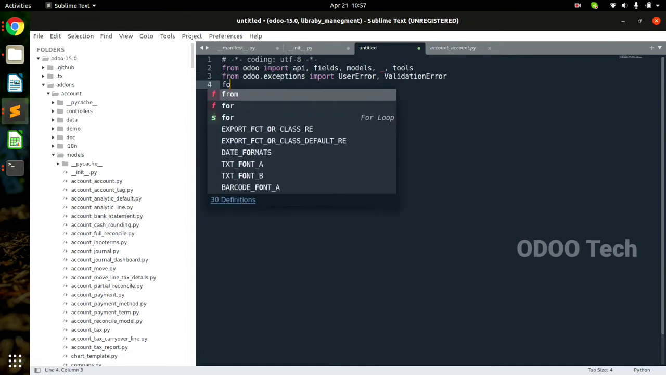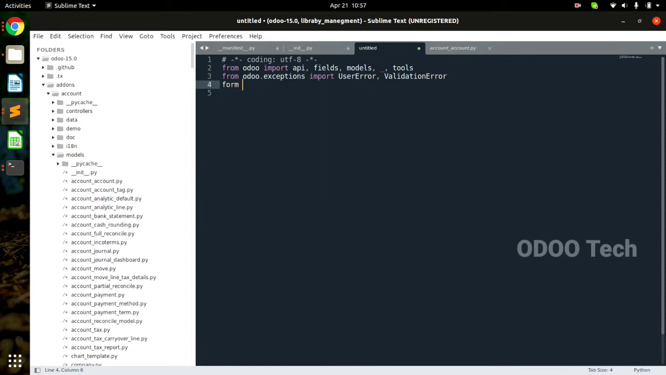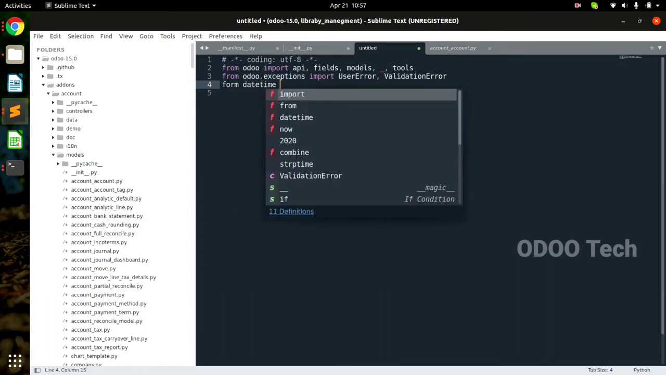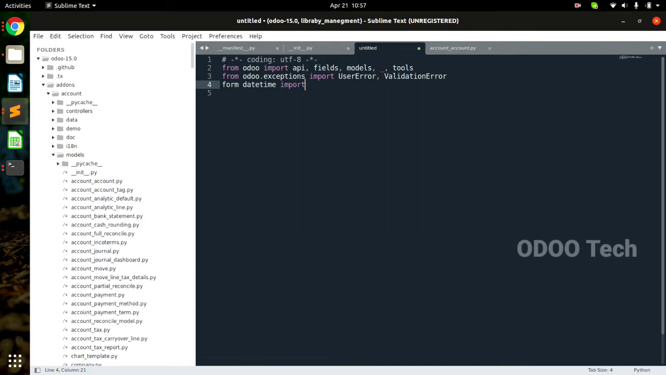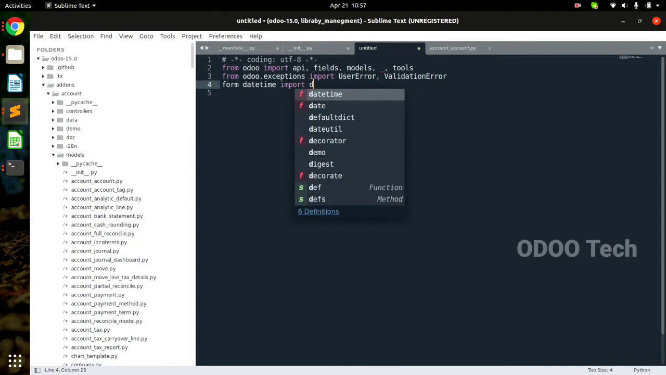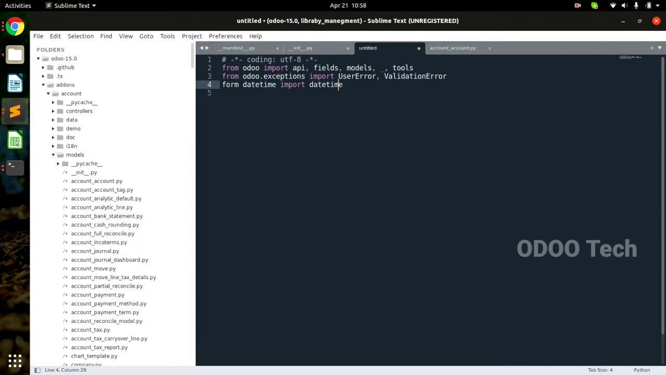Another important library would be from datetime import datetime. Here you can see we got the color indication because my spelling of from is wrong.